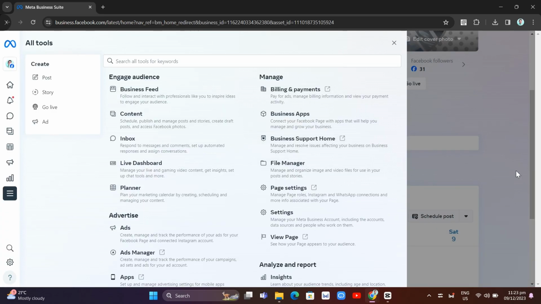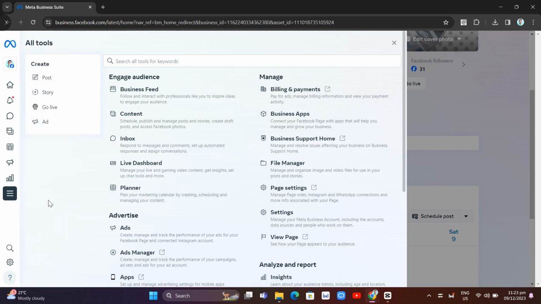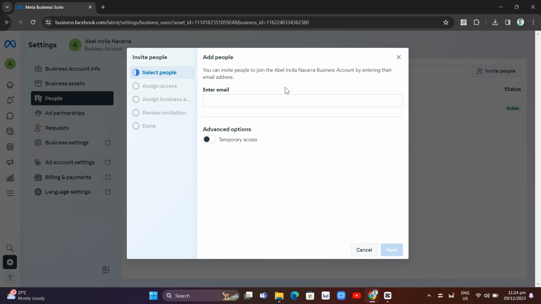Now, once your Instagram is connected to your Meta Business Suite, go and select these all tools here, and then under manage, you just need to click on the settings. So right down here. So once you click on that one, you'll find this page. Basically, go to people, and here, if you want to give an access to your Instagram business account, click on this invite people right there at the top right.